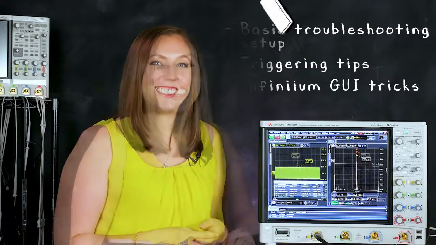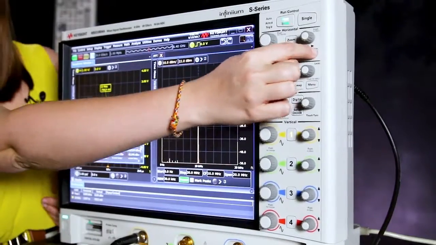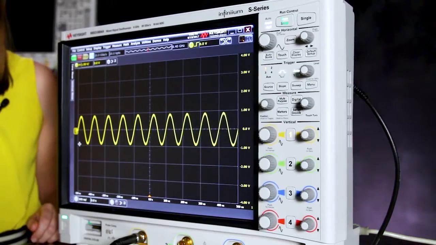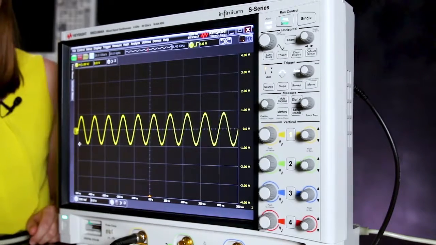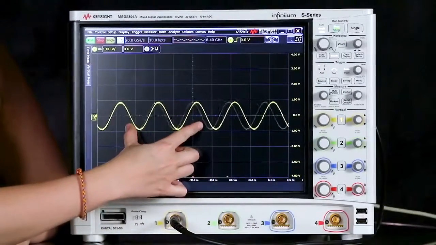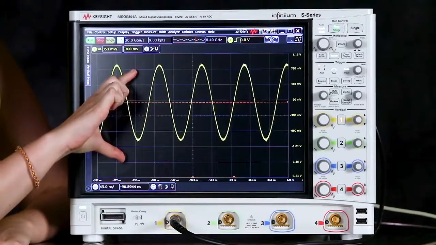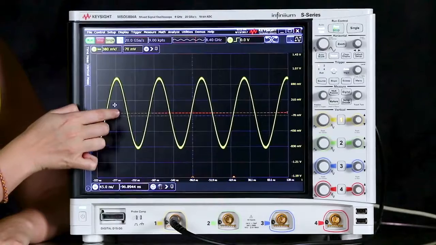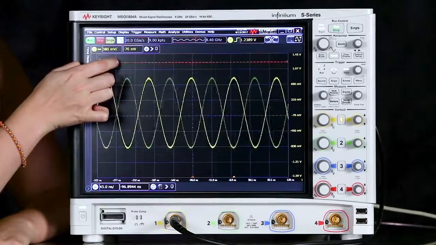So let's get started. If you arrive at your test bench to see that your colleague has left some crazy settings on the oscilloscope, a nice way to start fresh is to press Default Setup. Also, if your workbench is really crowded and you don't have a mouse, we can enable the touchscreen by pressing this button on the front panel here. Just as Aaron showed us in episode 1, we can pinch and zoom to change the scale of the waveform on screen. We can also move it up and down, and we can change our trigger level.